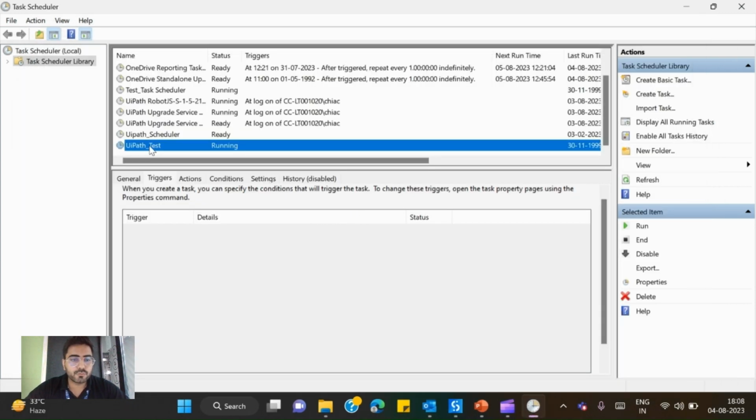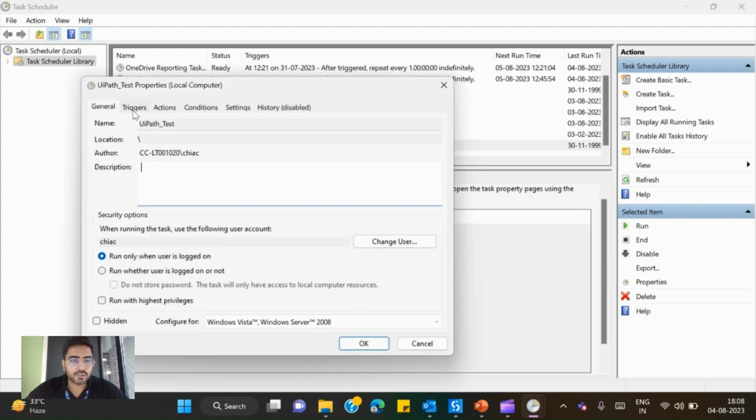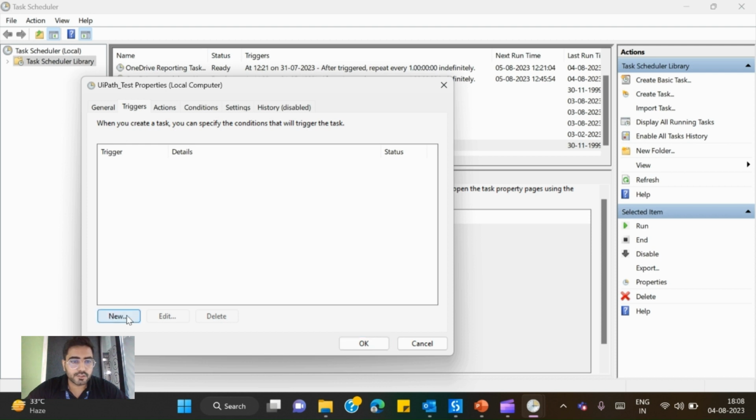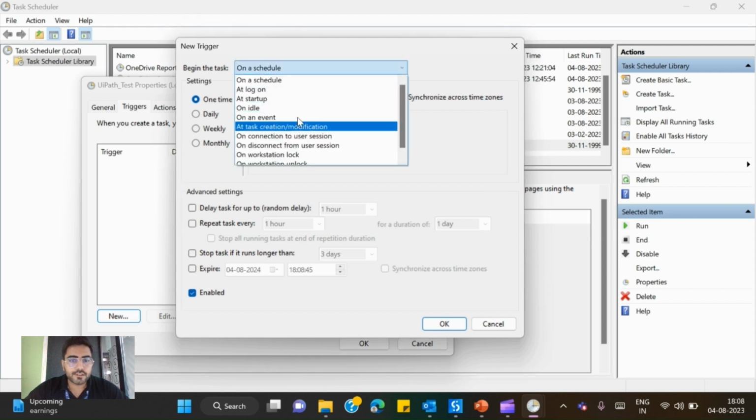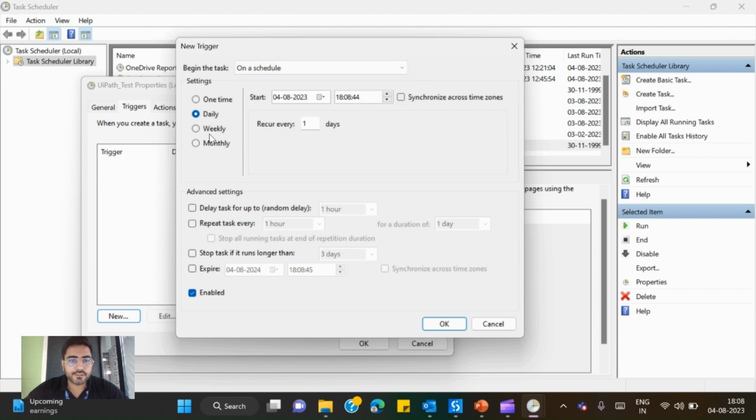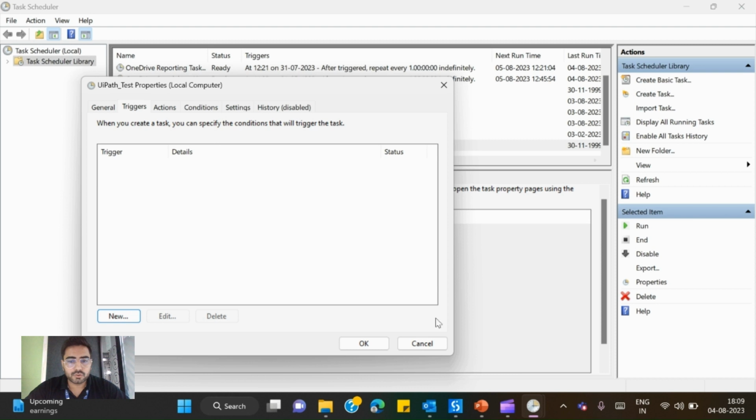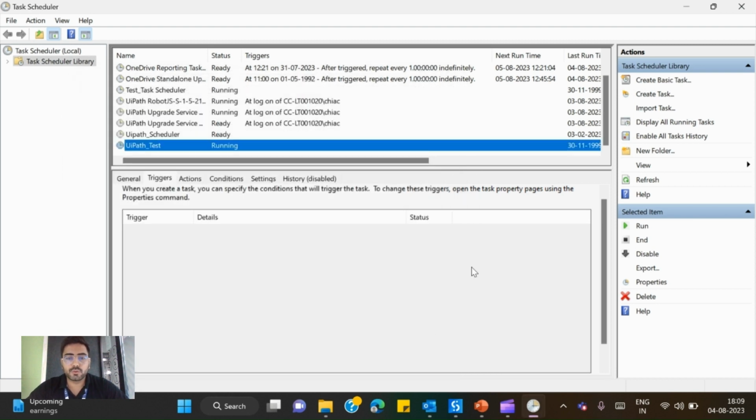And also, if you want to add any trigger to it, you just need to click on Properties and then click on Triggers. Here you will find you can trigger it on any logon or any option, and you can trigger it daily, weekly, monthly, or on the basis of your time as well. So that's how you can schedule any attended bot in UiPath, and you can trigger it on whichever actions or whichever condition you want.